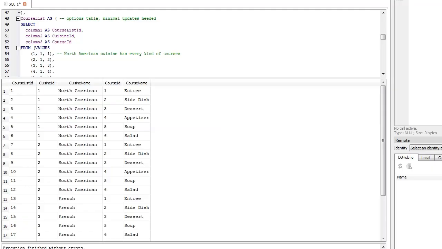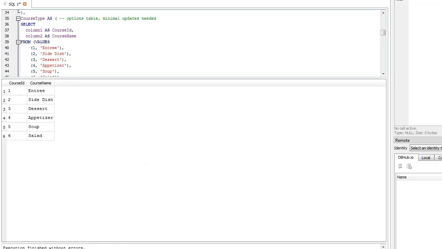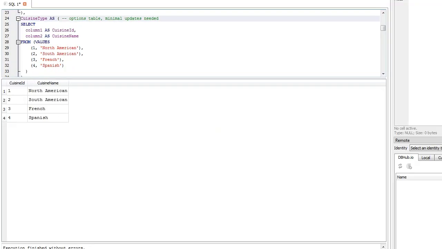The course list table gets its information from the table's course type and cuisine type. The total number of possible course types to choose from is stored in course type. The table will also need to be created, but is relatively simple and won't need to be updated often. The total number of possible cuisine types to choose from is stored in cuisine type. This table also will need to be created, but is relatively simple like the other and won't need to be updated often.